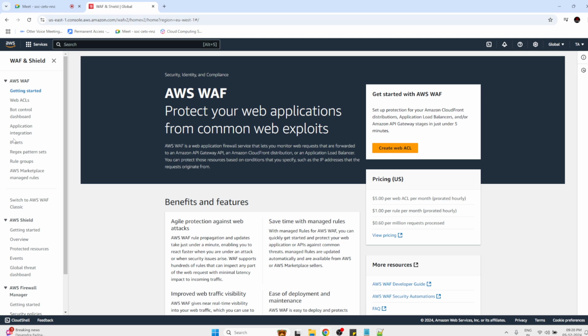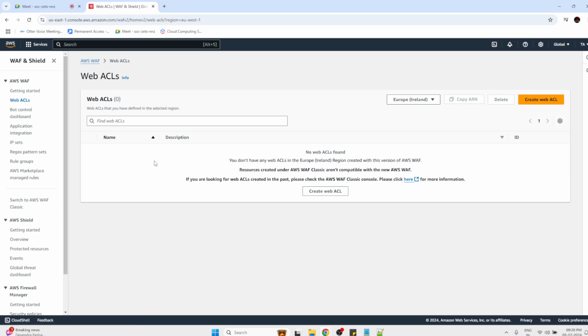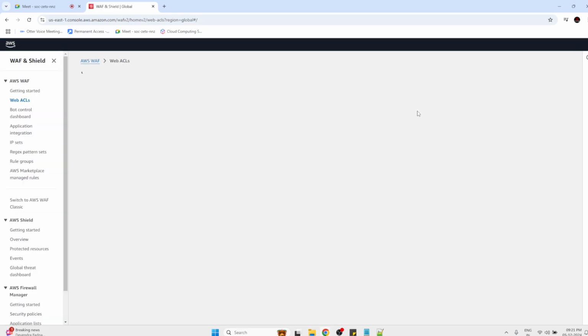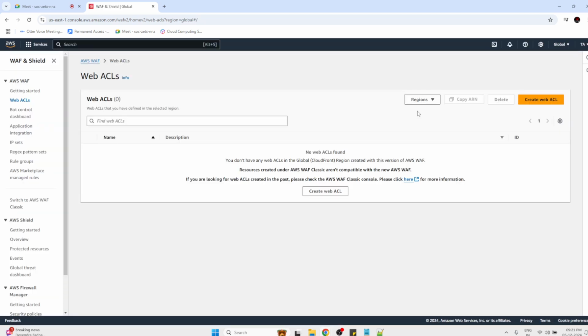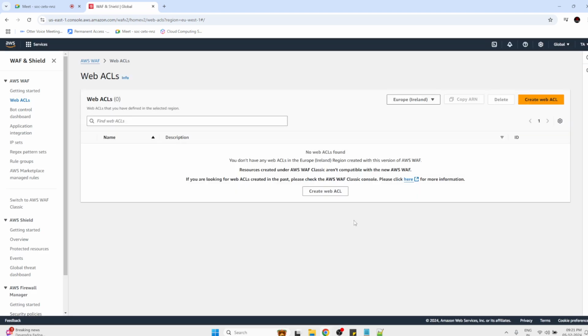So first go to IP sets, or simply go to ACL. There are no ACLs, so you can create an ACL here. But before creating, you can choose any region you want. Maybe you want to create it in the Paris region, you can create it. If you want to create it for CloudFront, it's global, so you have to select this when you're creating it for a CloudFront distribution. If you're creating it in Ireland, maybe for a load balancer, simply click Ireland. So it will be displayed like that.